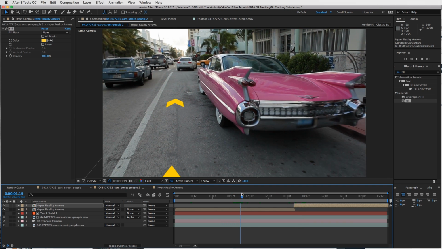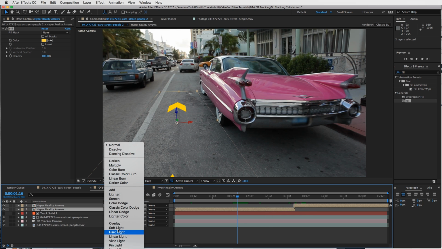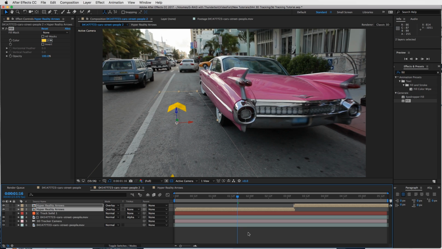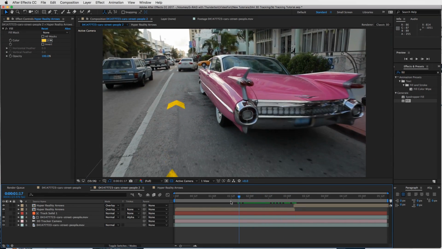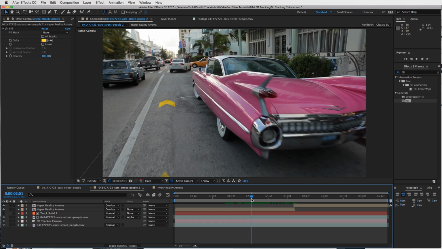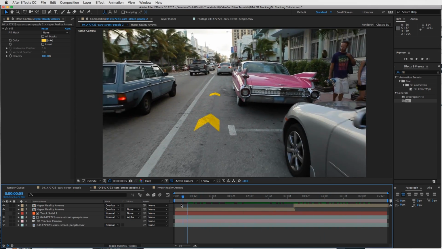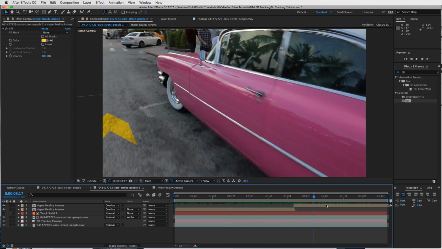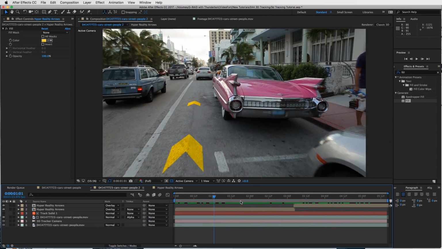The other thing I want to do to sort of blend these guys in is select both of my arrow layers and go to my modes and go to overlay. And now it looks like it's kind of right there on the ground, kind of being projected on there, like an augmented reality visual would look like, I think. I haven't used Google Glasses, so I wouldn't know that, but that would be a logical guess, I'd say.